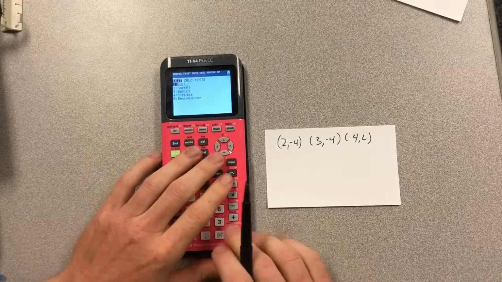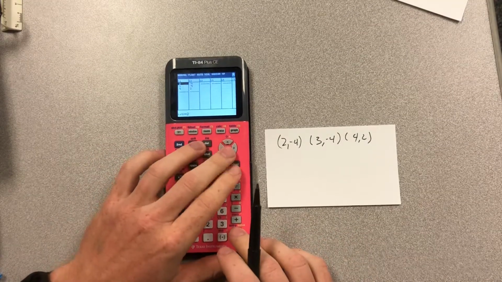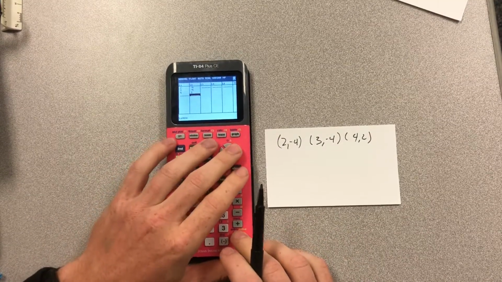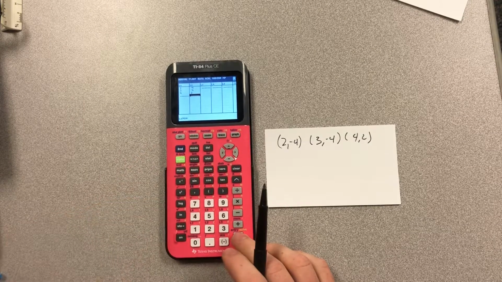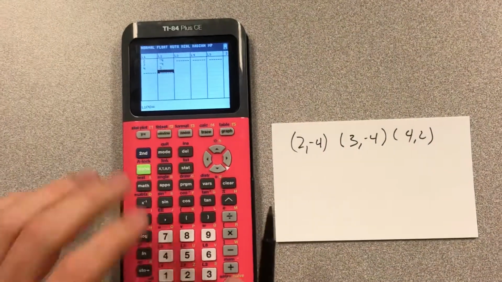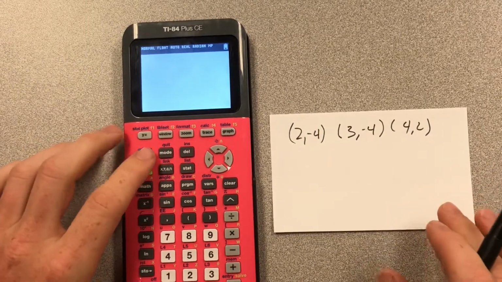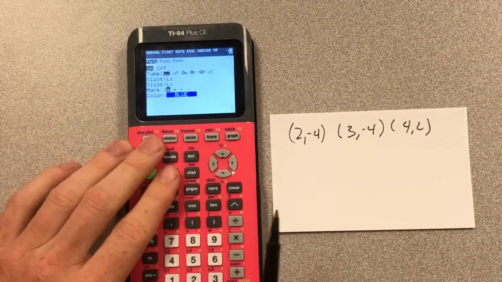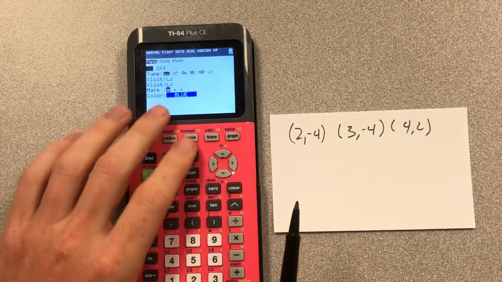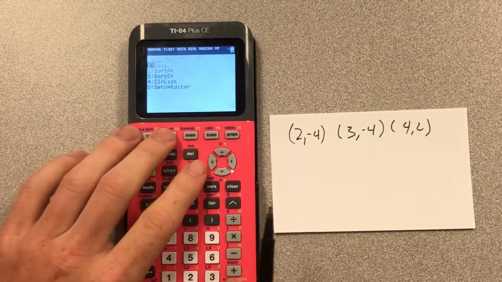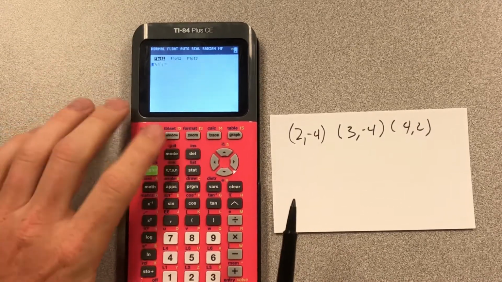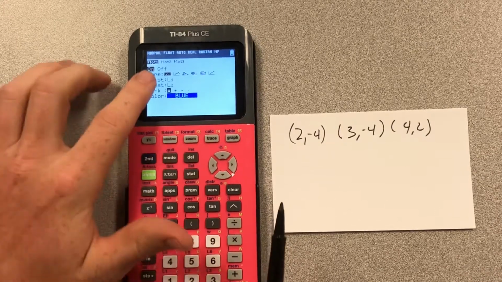So the first thing you should do is hit Stat, Edit, enter your points in, X into list 1, Y into list 2, like that. Let me zoom in a little bit for you. Hit second quit. Now, when we go second y equals and turn our stat plot on like we did before, list 1 and list 2, that's good because if you look, I entered my stuff into list 1 and list 2. Plot 1 is on, that's good.